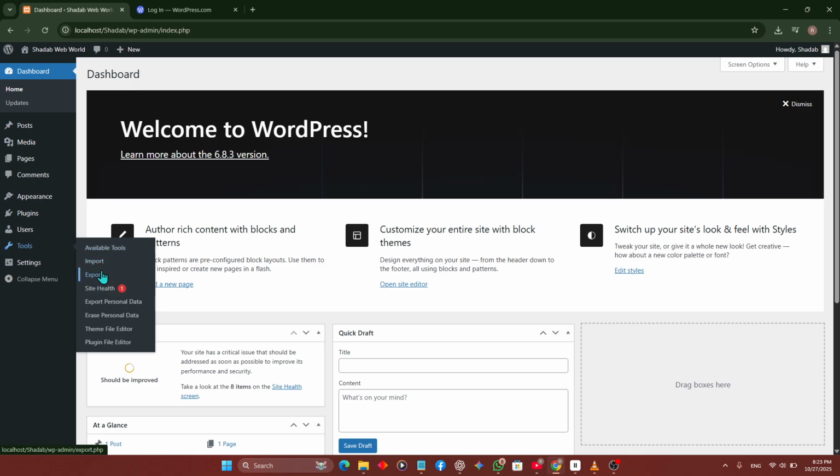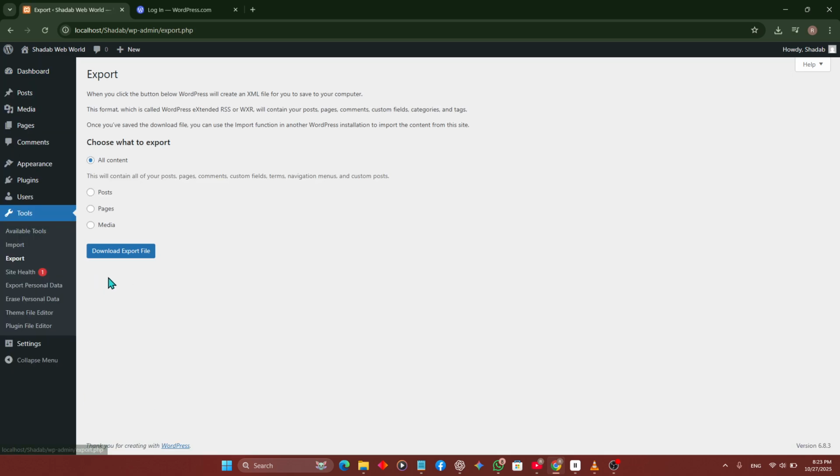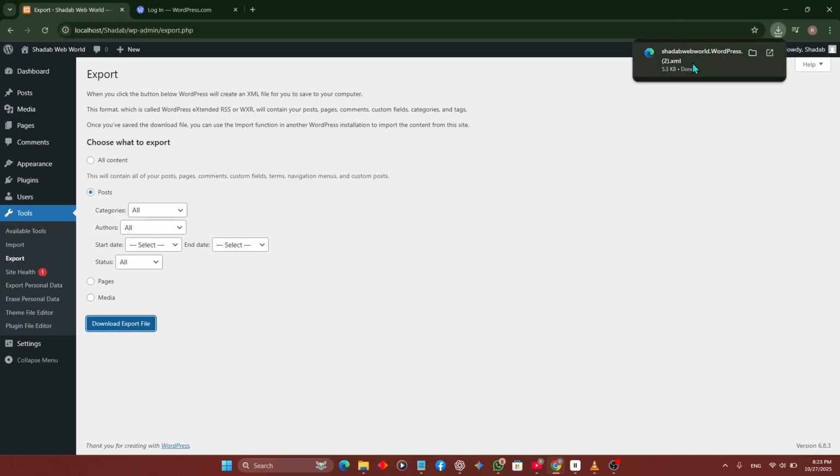Let's start with Export. Click on Export and you'll be taken to a page that lets you choose what you want to download. To export your posts and articles, select the option that says Posts. Then click the Download Export File button. This will create an XML file, basically a small data package that contains all your selected posts and articles. Save this file somewhere you can easily find it, like your desktop or a dedicated folder.